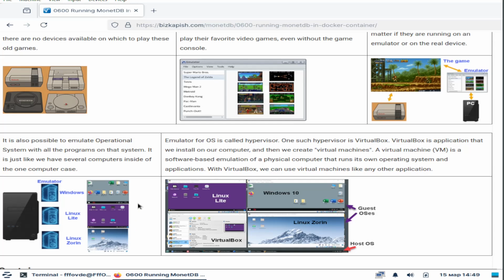Well, again, we need an emulator. An emulator for operational systems is called a hypervisor. And as an example of such a hypervisor, we have VirtualBox. And here we can see a graphical interface of VirtualBox. So VirtualBox is just another application, just like an emulator. Inside of it, we can create so-called virtual machines.